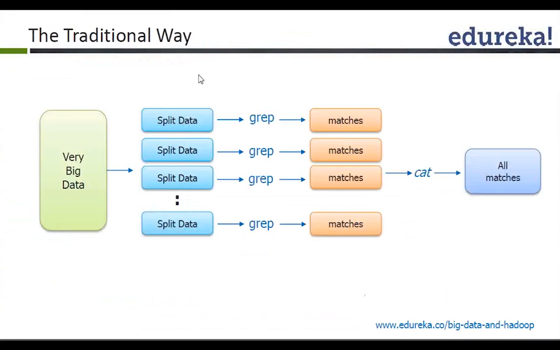Now, let's go ahead and see the traditional way in which data was processed. Supposing you have a very big data set and you wanted to do analysis of that huge amount of data.